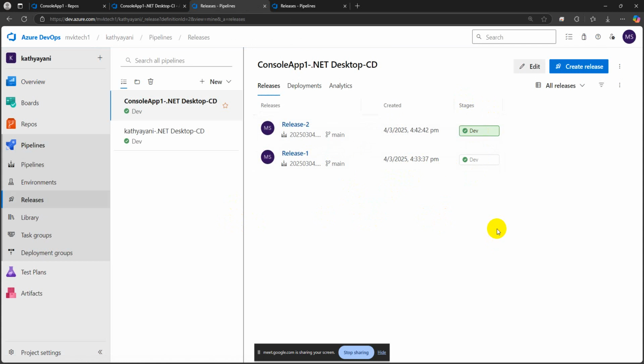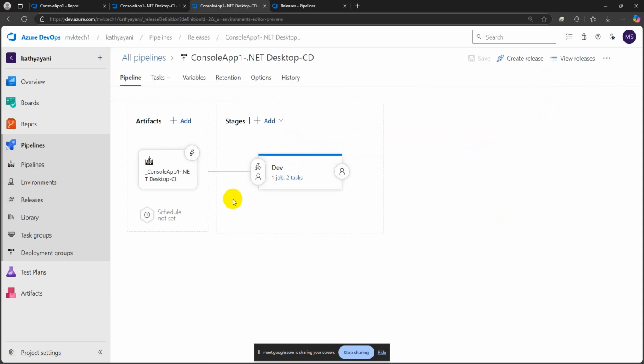Okay, this is one way of deploying an application with variables, by mentioning them explicitly. Now this is the third part: how can we work with a multi-stage pipeline?